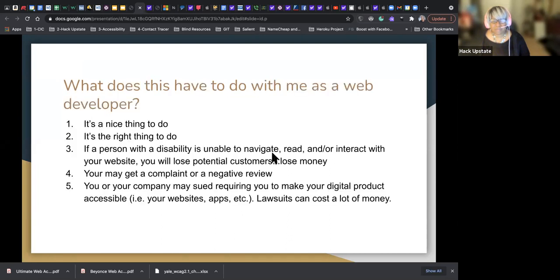What does this have to do with me as a web developer? Well, one, it's just a nice thing to do. No one wants to be known as the person who discriminated against someone, at least most of us don't. It takes an awareness of how we discriminate in certain respects, and that comes with becoming more and more educated about it. Sometimes we're not aware that we discriminate.